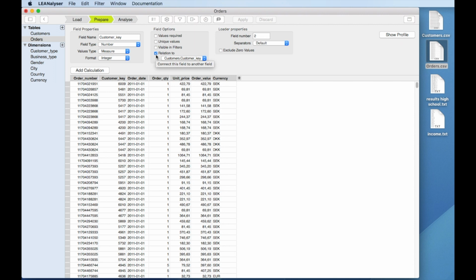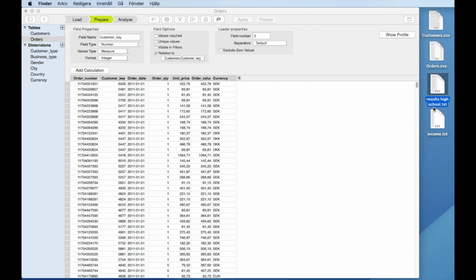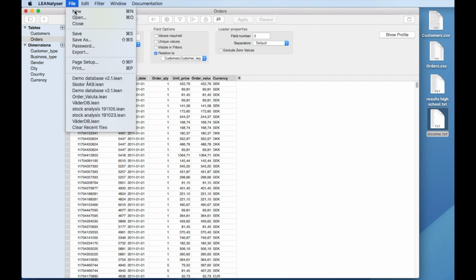Now I'll show you a bit more advanced example on relations between tables. Here we have study results from different high schools in Sweden by municipality and year. We would now like to study if there is any correlation between the study results and the income of their parents. To do so, we've also got a table with average income per municipality and year. Let's start by creating a new analytical database and import the two datasets.